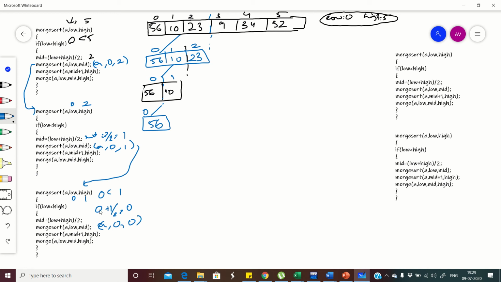Again the control will take me to this one. There will be a recursive call. As you can see, low and high are compared, but they are equal, right? So this will not be executed. It will be stopped here. Now the control will go back to the calling function. This is the calling function. So now what you have to do? You have to calculate this particular step: MergeSort a comma mid plus 1 comma high. So you have to calculate the right part of this.